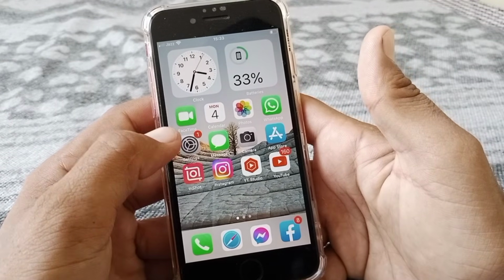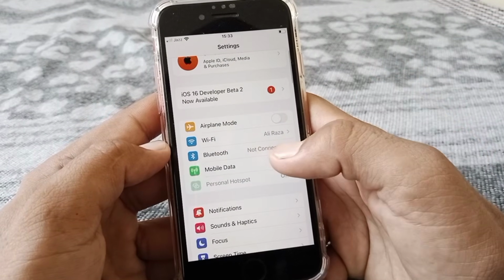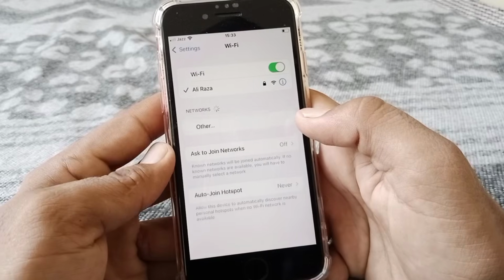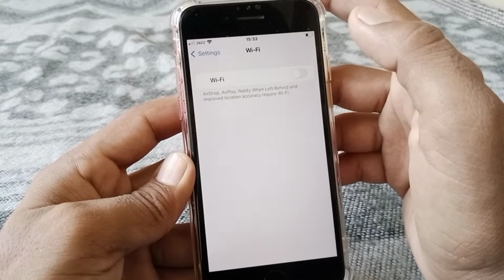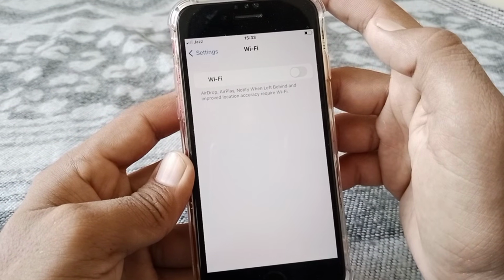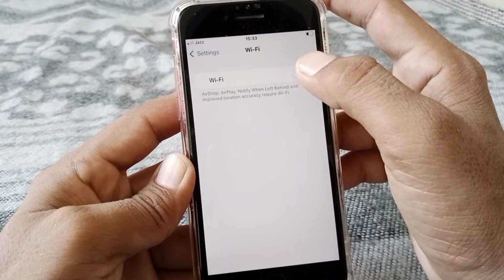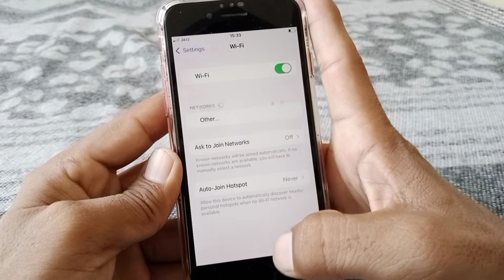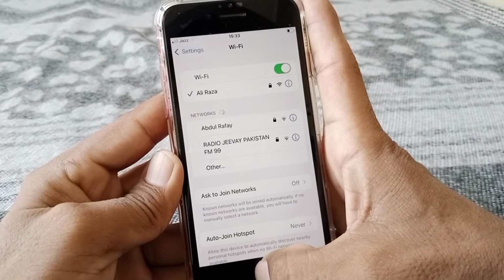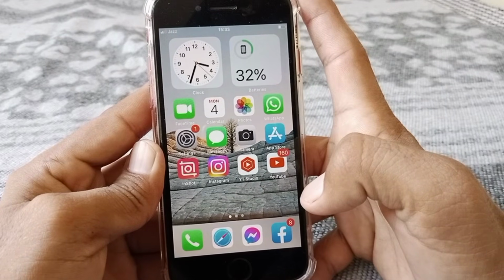For that, open Settings, scroll down, then tap on Wi-Fi, and from here turn off your Wi-Fi for at least 5 or 10 seconds, and then turn it on again, then connect to the Wi-Fi connection, and then check whether the problem has been fixed or not.